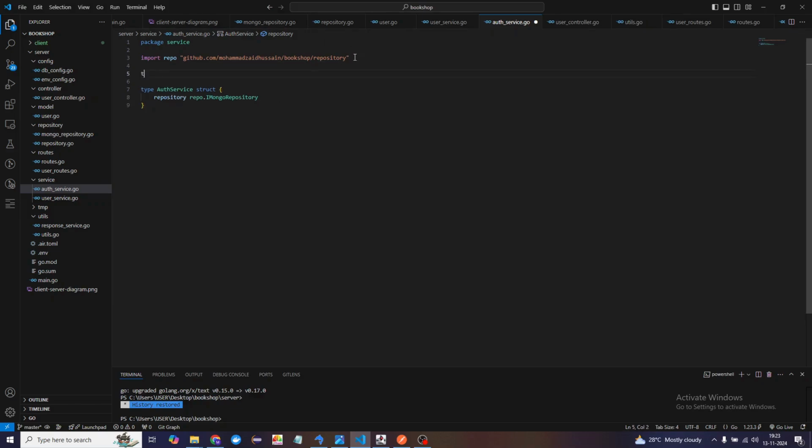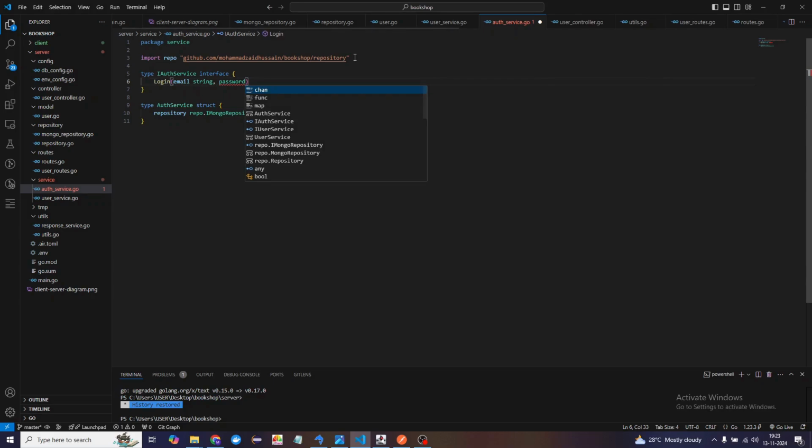And then of course we are going to use the principle of interface. We are going to hide the implementation. So in this case I'm going to use auth service, and this time it's going to be of type interface, and this interface will contain all those method signatures. So let me write the login over here, and in this login the user will be passing email, which is going to be of type string, and then password, which is also going to be of type string.